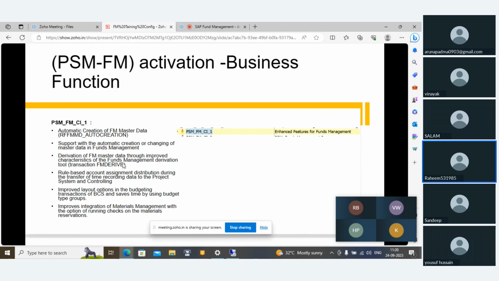Excel file. Suppose you are going to maintain FM derive, and you have created one Excel file where you want to maintain the rule of commitment item based on your GL account, and you have 500 line items suppose. Okay, so if you have activated this business function, all the 500 line items you can just copy and paste over there in FM derive.